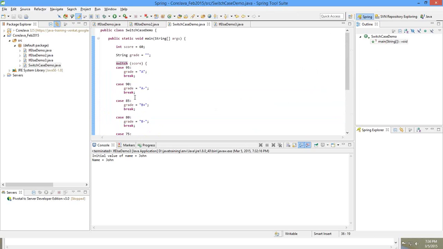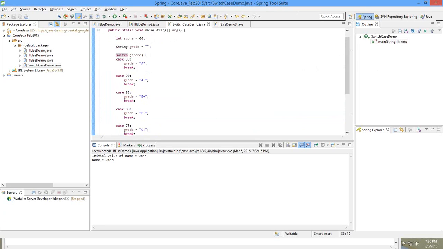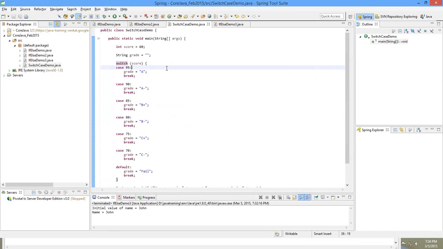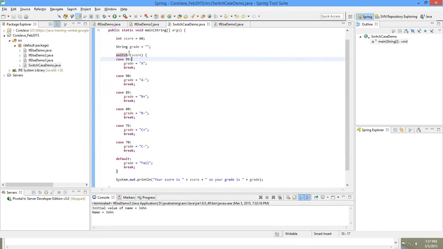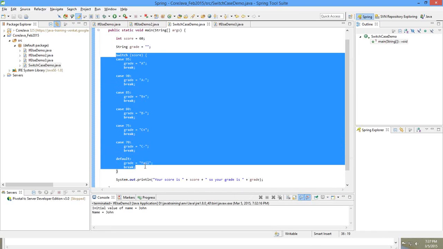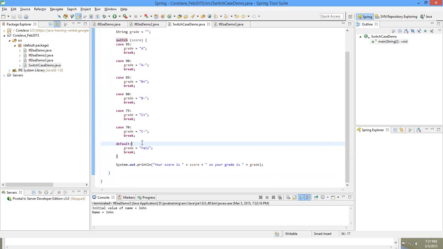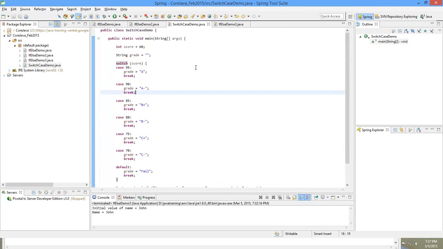So if you have a Boolean expression, there is no point in using this one. Your if-else condition is much more readable. So you don't need to use this one. Use this one in cases exactly like these, where you have fixed values that you need to compare with, and especially a lot of them. If you have 3 or 4, I think an if-else condition is perfectly fine.